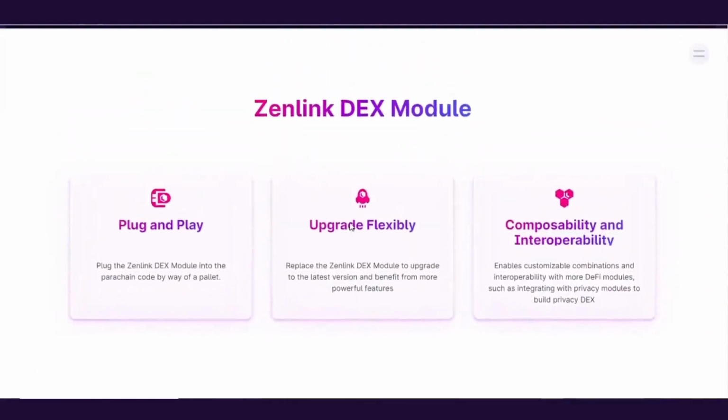So now we have the Zenlink DEX module. The features of the DEX module is it's plug and play. All you need to do is plug the Zenlink DEX module into your parachain code by way of pallet, and upgrading is very easy. Different version upgrades are going to be released periodically, and to upgrade to the latest version, all you need to do is replace the previous DEX module with the latest one. And you benefit from all the features that are going to be released from time to time.